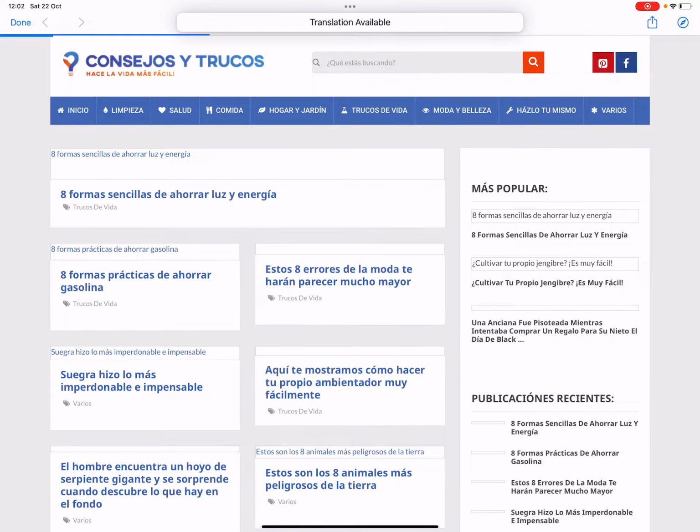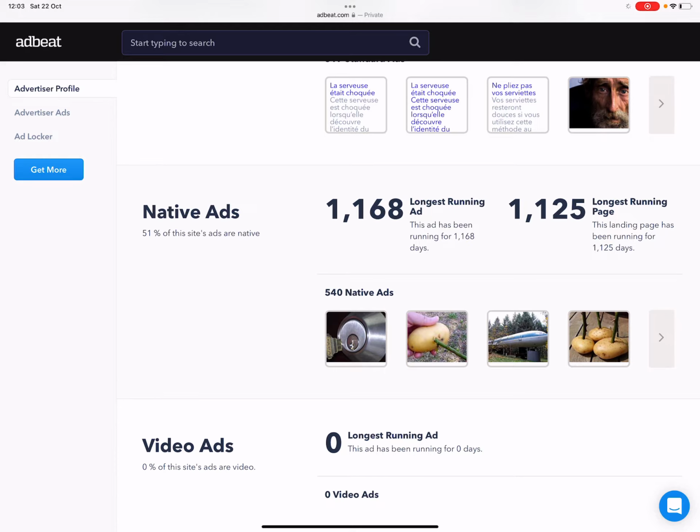If we take a look at this website here, you can see it says that 51% of the ads are native. We can find out the winning ads. They've been running for 1,168 days. Do you understand how long-term, how passive, and how once you get this working, it can work again and again? This is the underground secret that most people do not know about. You can actually run these AdSense campaigns for 3 years. Some of them have been running for, do you understand? 3 years of passive income.